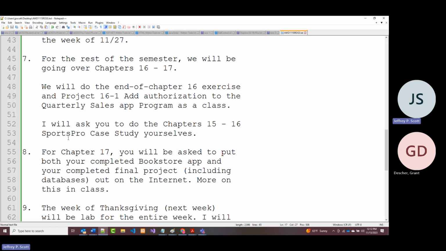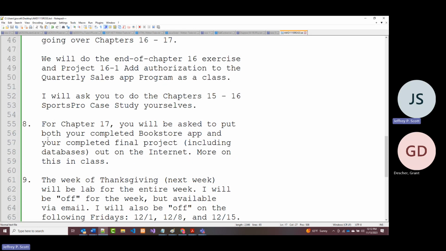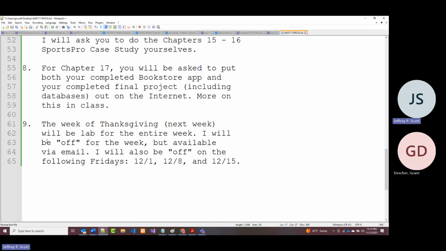All right. Then for 16.1, I'm going to ask that you work on that on your own, which is adding authorization to the quarterly sales app program. I'm also going to ask that you attempt at least to do the chapter 15 and 16 Sports Pro case study stuff yourselves. If it turns out that that's way too tough for everybody, then we'll work on it together.